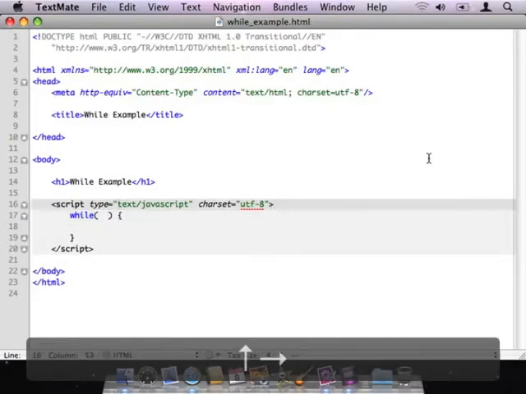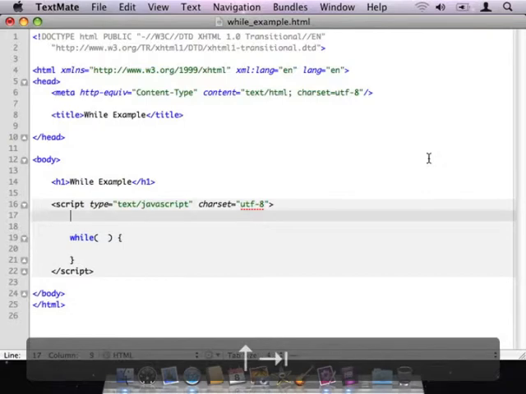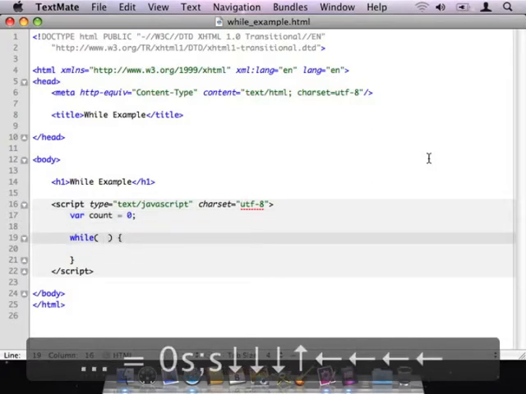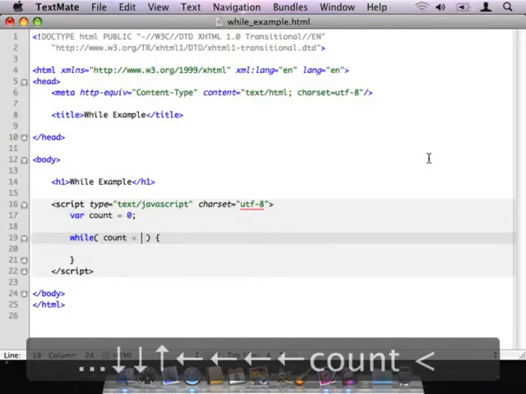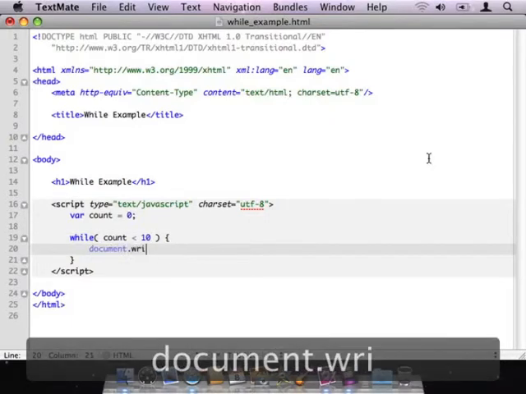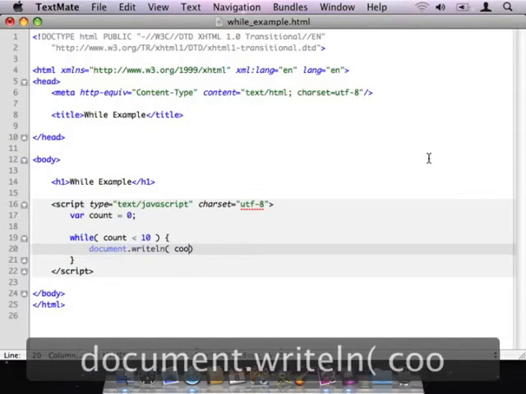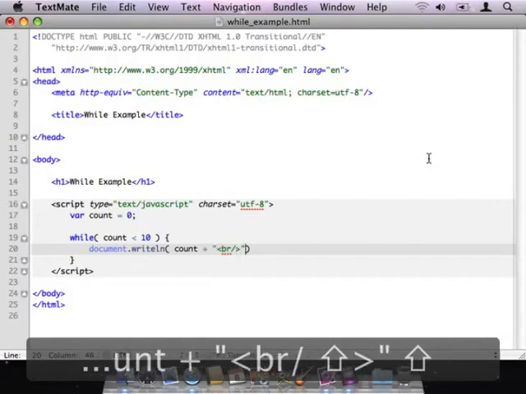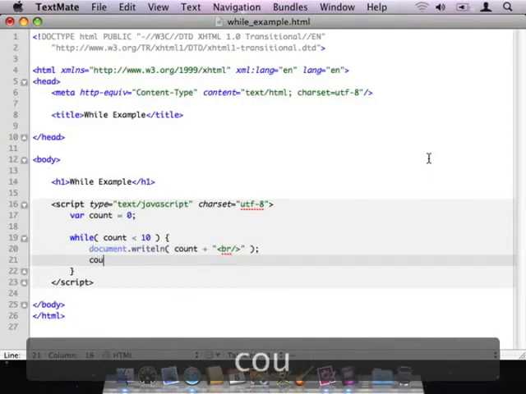Right? So just to show you what the while loop is going to do here, let me start by creating a variable. I'm going to call it count, and I'm going to set it equal to 0. What I'm going to then do inside the while loop is say while count is less than 10. And what I actually want to do inside the while itself is a document.write line where I print out the value of count, followed by a break. And then I'm going to do count plus plus.